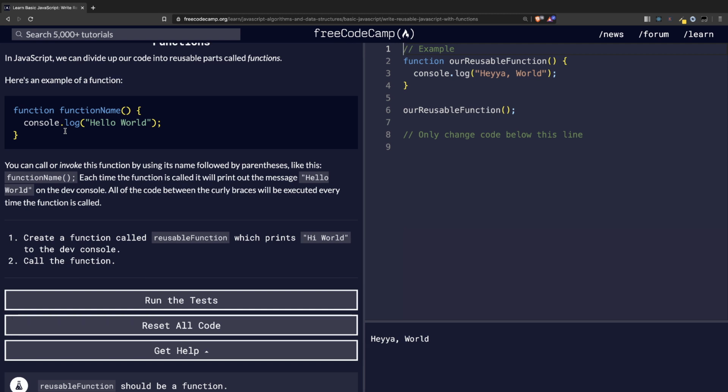Okay. In JavaScript, and not only in JavaScript but in other programming languages as well, we can divide up our code into reusable parts called functions. Here's an example. We have the function keyword, which is important, followed by the function name. How do you want to call your function? Then we have an opening and closing parentheses, and then an opening and closing curly brackets.